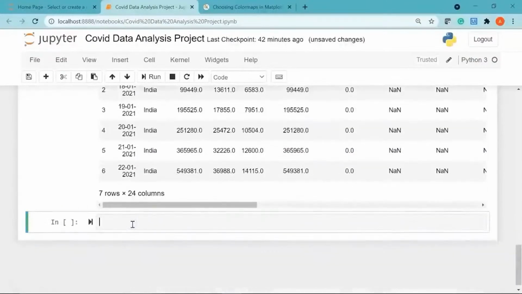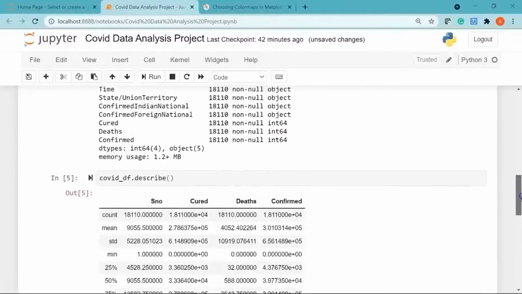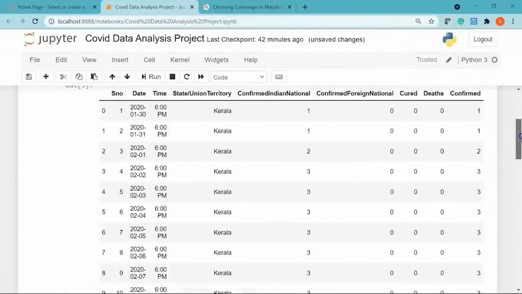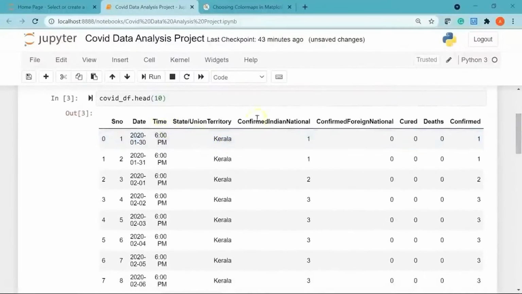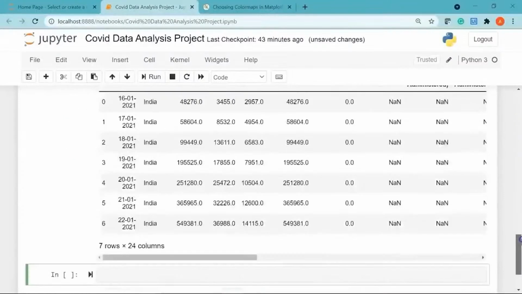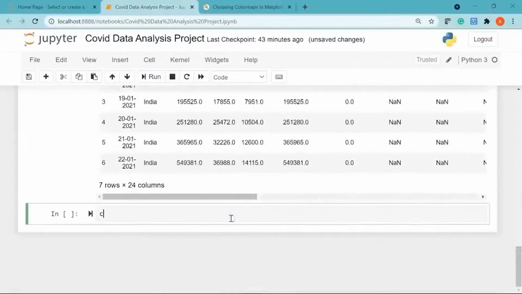Now from the first data set, which is the COVID_df data frame, we'll be dropping a few unnecessary columns such as the time column, confirmed Indian national and confirmed foreign national, as well as the S number. We don't need these columns, so it's better to learn how to drop the columns for our analysis. So I'll say COVID_df dot, I'll use the drop function, and within square brackets I'll pass in the column names.